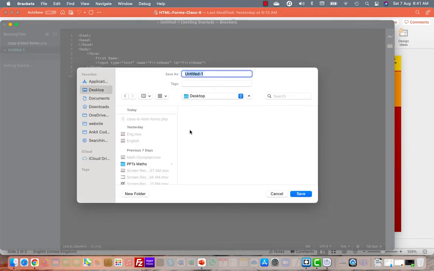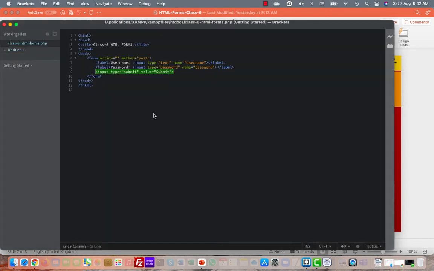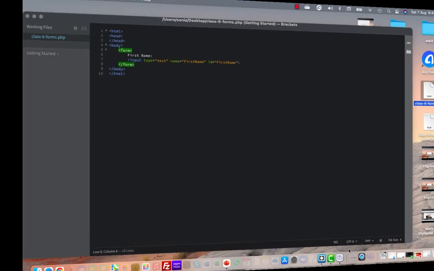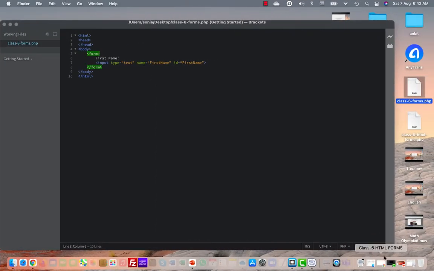Today we will save this file in the PHP format. We will just write PHP at the end, and then it will work only on the server. As I said before, guys, PHP works with the server only. Either you need to make a localhost or a web server. So I will write class 6 forms and save it on the desktop. I will copy this file and place it in the htdocs folder.